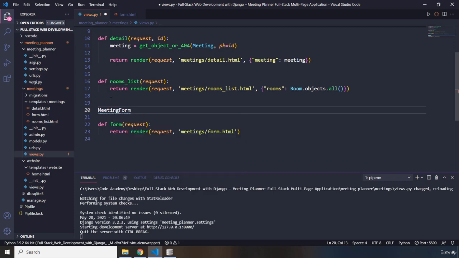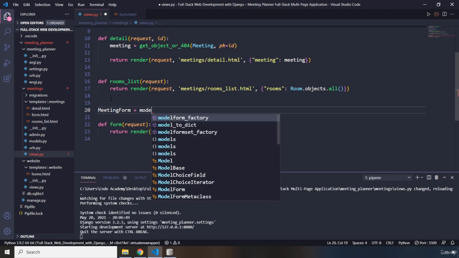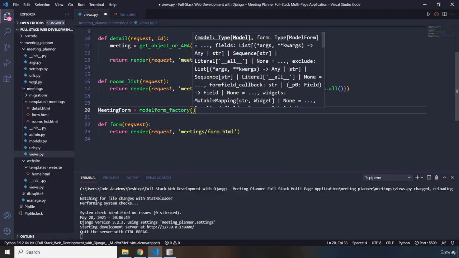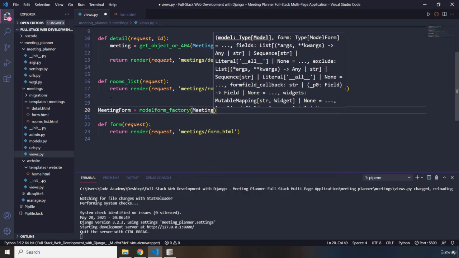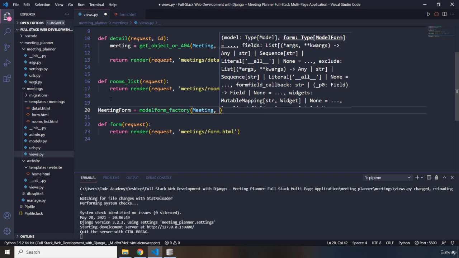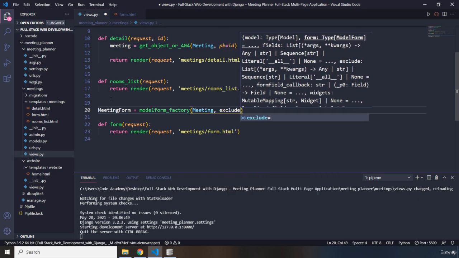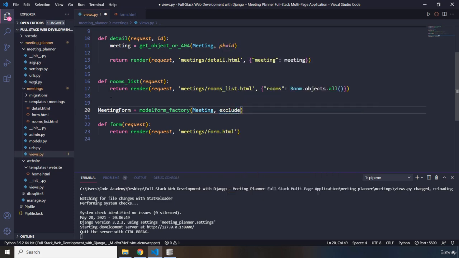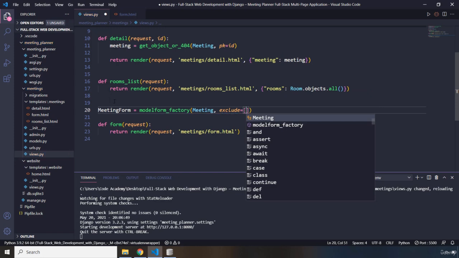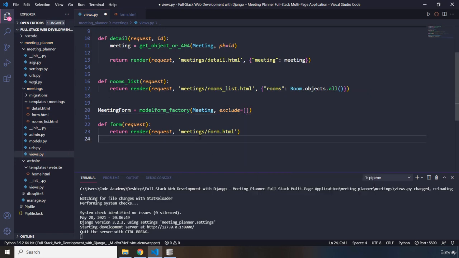Within the meeting form, I'm going to grab our model form factory, and I'm going to pass in the meeting class, or the meeting model, and I'm going to say exclude. I'm going to explain, exclude an empty list. Now, what is happening in here on this line is slightly advanced, so let me explain.